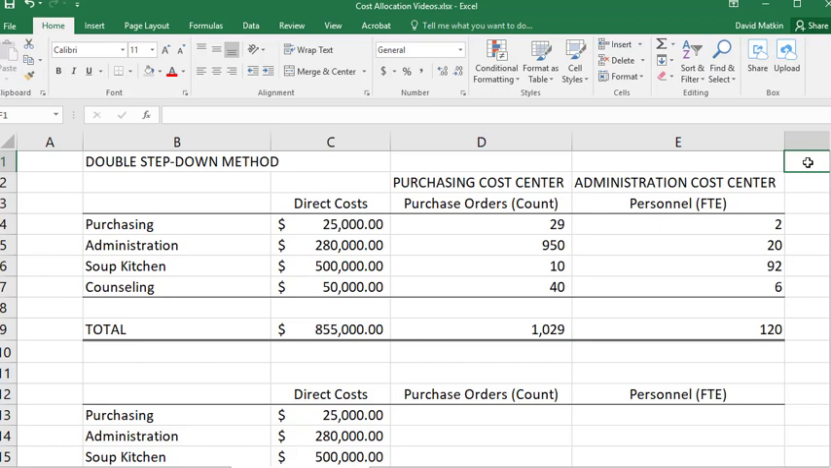So step one in our analysis is we have to identify the proportion of these purchase orders that will be used to allocate out the purchasing direct costs down to the other cost centers. And just like we've done in other allocation bases, we're not going to be concerned with the purchasing activity that the purchasing cost center does for itself. So I'm just going to delete that out here because it's not going to be relevant to my allocation. I'm not going to allocate money back to myself in the purchasing cost center.